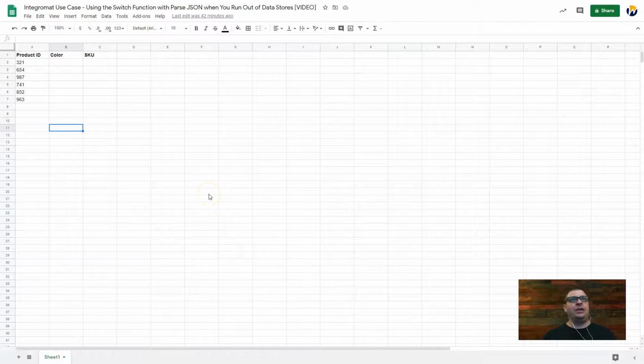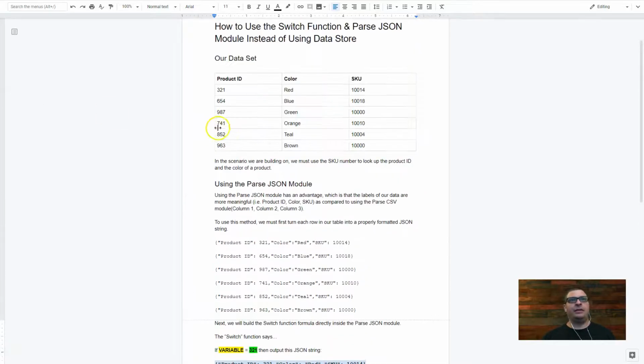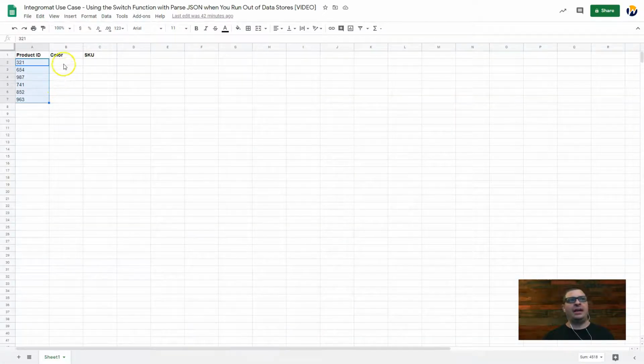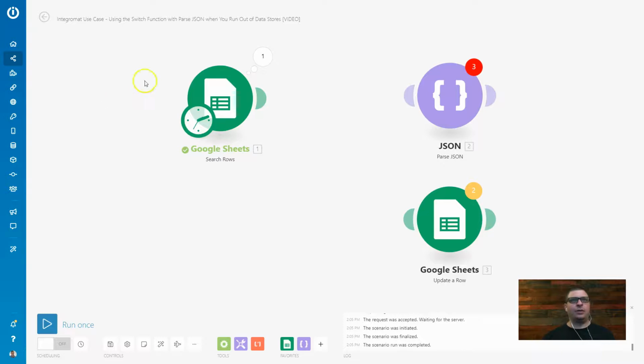So I've got a Google Sheet. Again, I use this with WooCommerce and other tools, but I'm just going to use a Google Sheet today for simplicity. Basically, I have the product IDs from this table right here in my Google Sheet, and we're going to look them up one at a time. What we need to do is find the color and the SKU for that product ID, but we're only going to get the product ID. So this is how it's going to work.